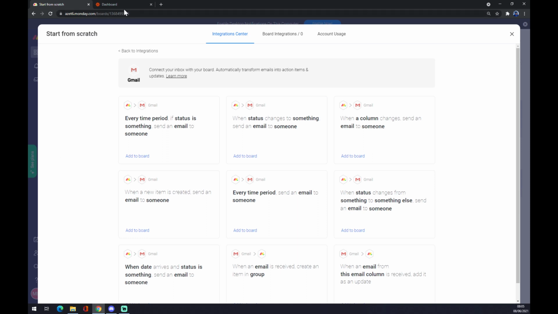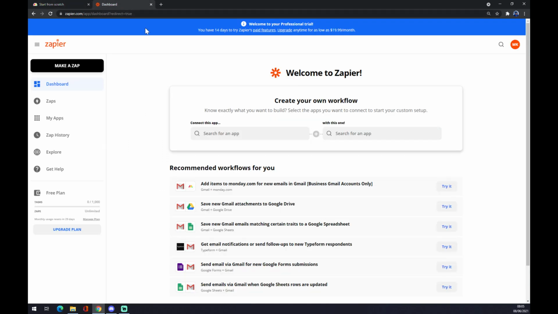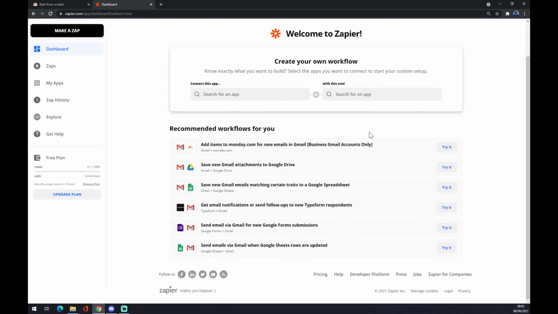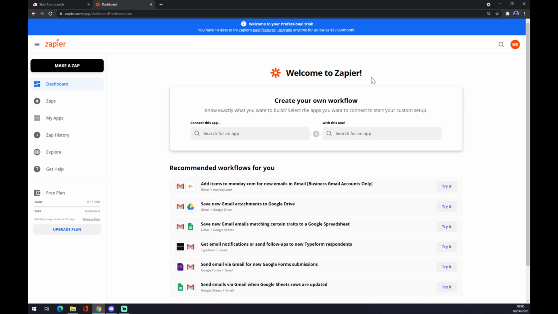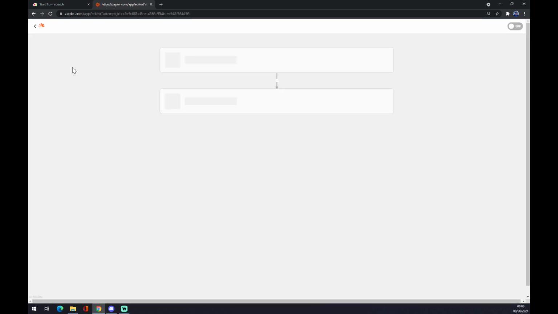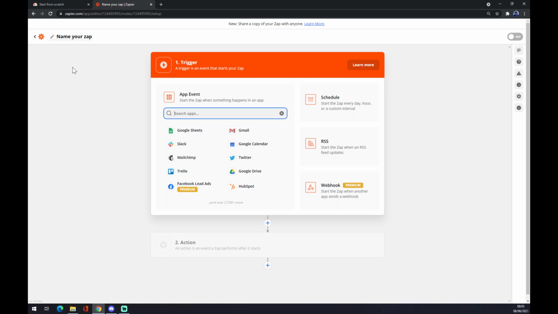The second way is through the second window, and it's Zapier.com. Once you create your account there, as you can see, there's this dashboard, and with a couple of options we can choose from, we will go to the top left corner where there is this icon, make a zap. We click make a zap and it will redirect us into the new website. You can here name your zap, for example Monday to Gmail.